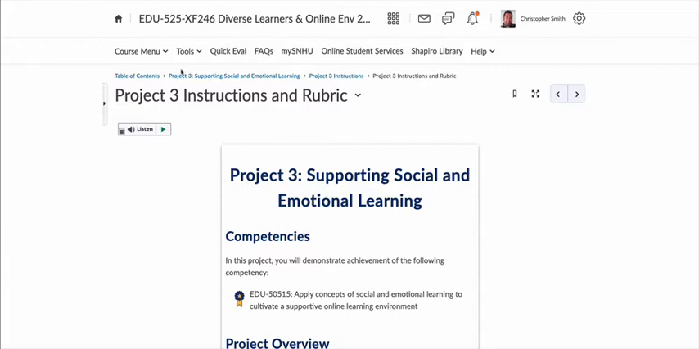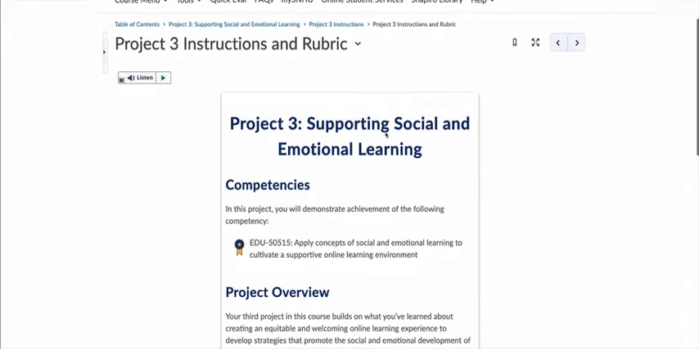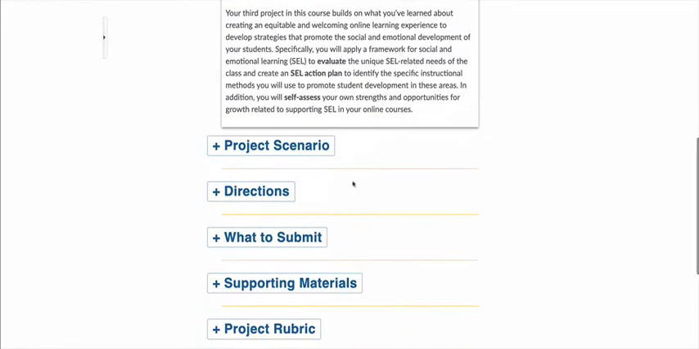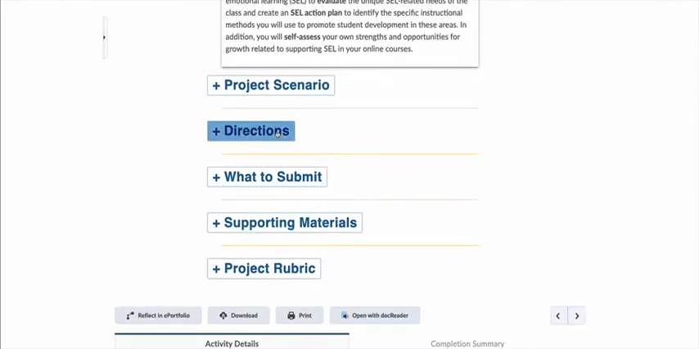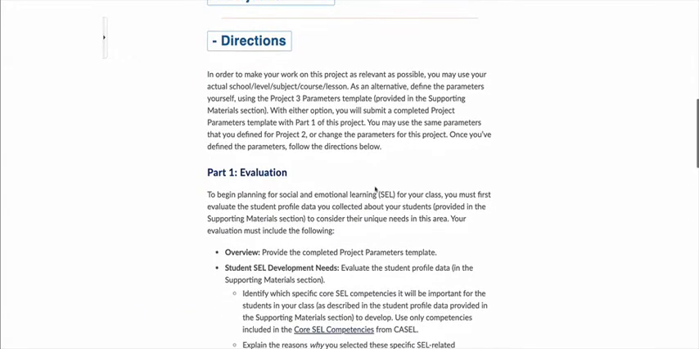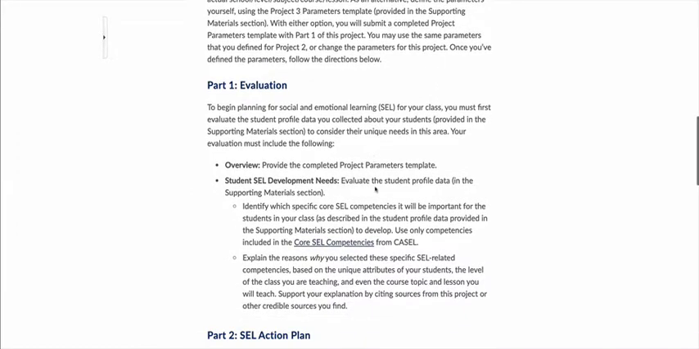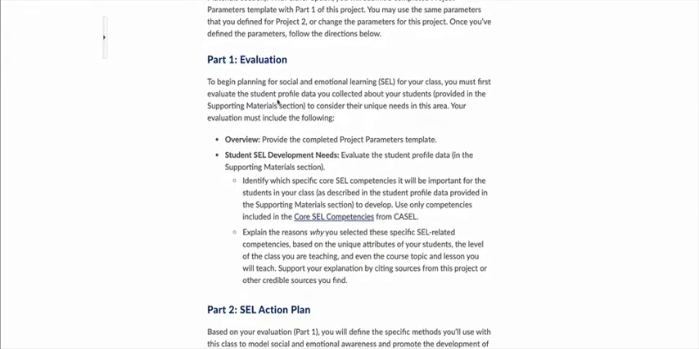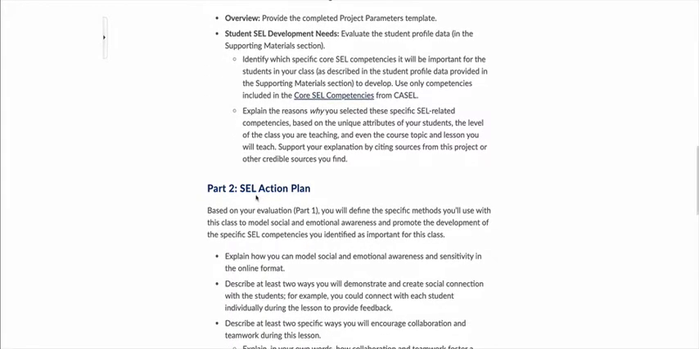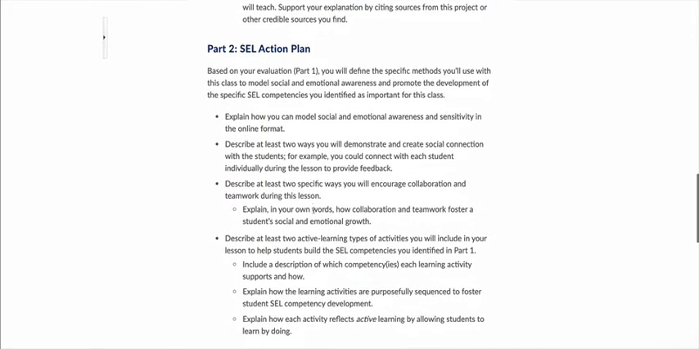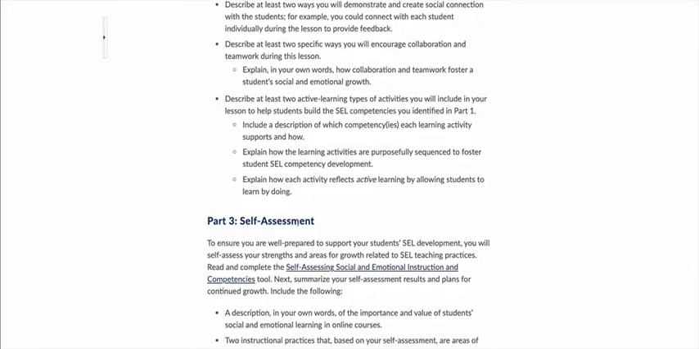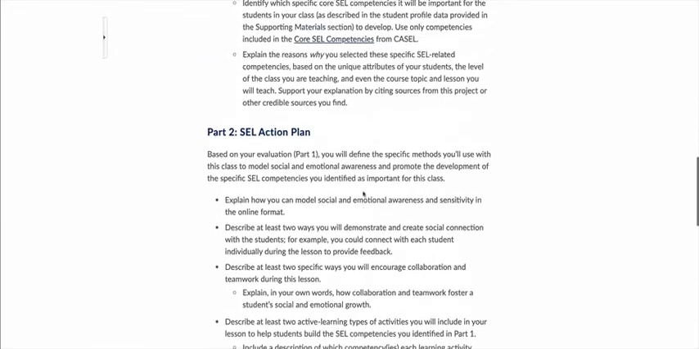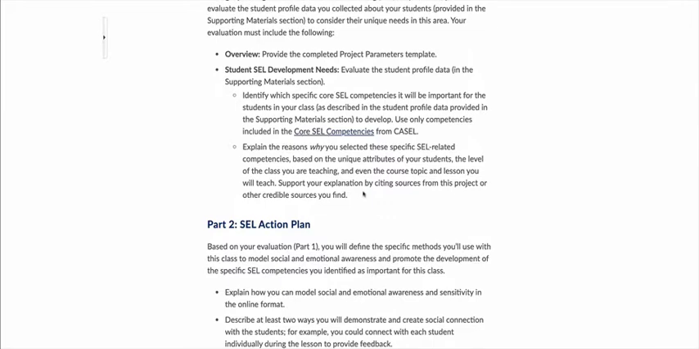So I've gone to the course menu and navigated my way to the Project 3 instructions and rubric page, and I want to scroll down the page first to the directions document. When I get to the directions, if I scroll down through, there are 3 parts that make up Project 3. The first is Part 1, which is on evaluation. Part 2 is the SEL action plan. And then Part 3 is the self-assessment. All 3 of these items should ultimately be submitted as 3 separate documents.